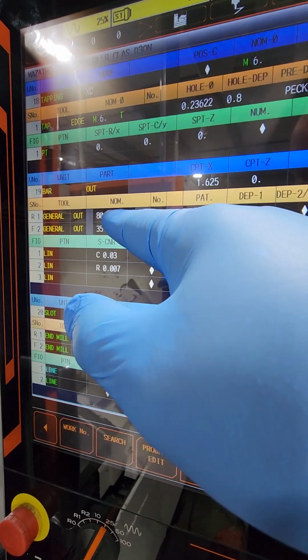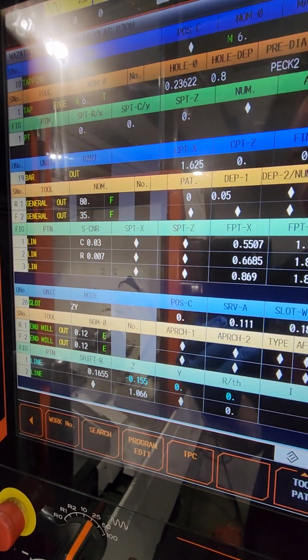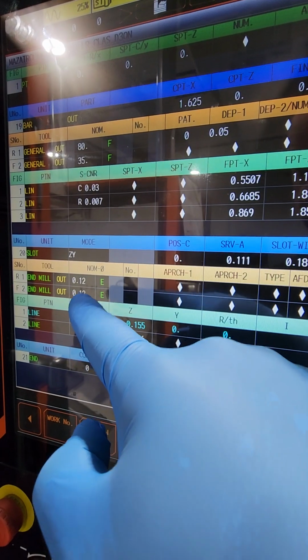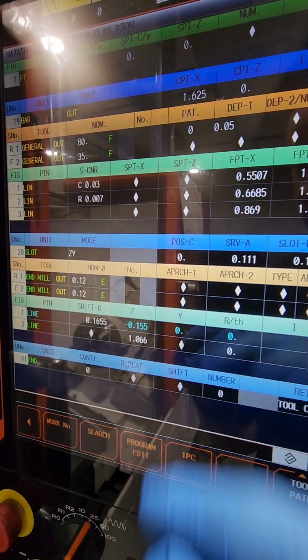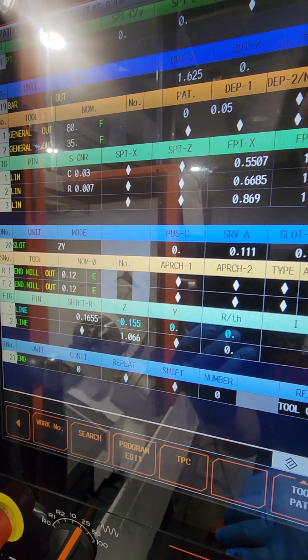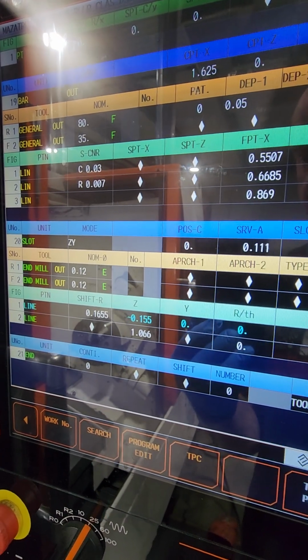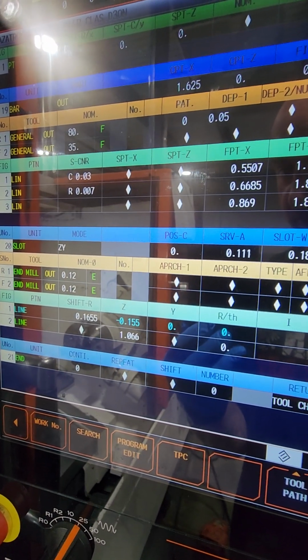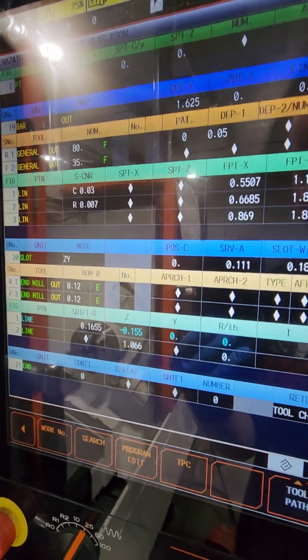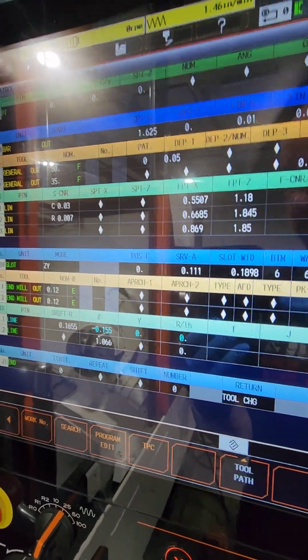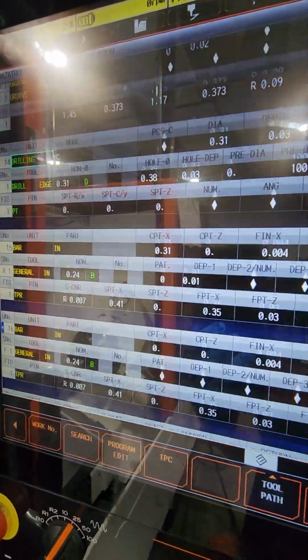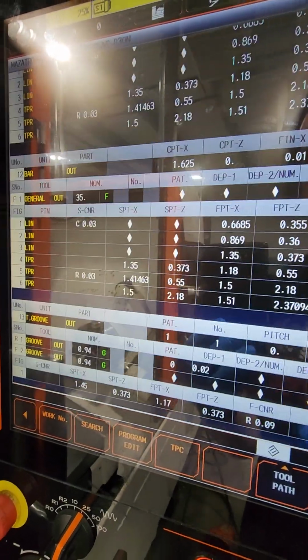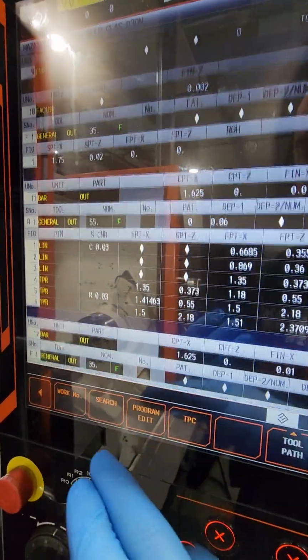Over here I'm using an 80 tool for rougher and 35 for finish. And over here 0.12E, that's going to be a 0.118 mil for a keyway, for a slug. So this is a really good way to figure out what kind of tools you use, if you describe them in a tool library.